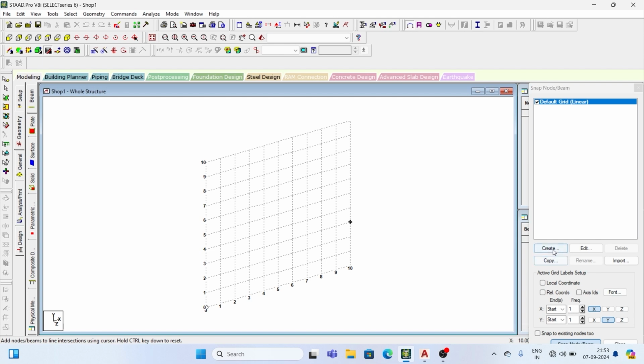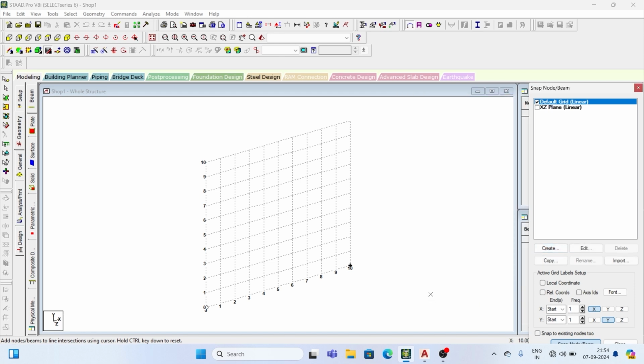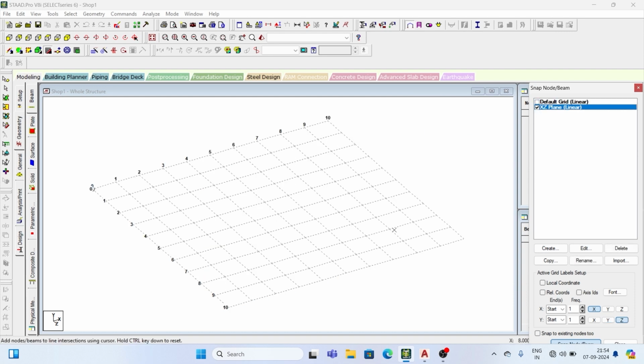Now it's in the XY plane. We don't need that, but we want it in the XZ plane. So let's click on this create button and we get this dialog box where we first have to give a name, and I put XZ plane and I select this button that corresponds to XZ plane and I click this OK. Now we check this box that corresponds to the XZ plane over here and it's activated. You can see here. But in this project, we don't use these grid lines, so we turn this off.